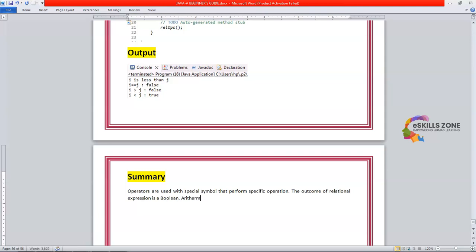Arithmetic operators are used for mathematical operations.